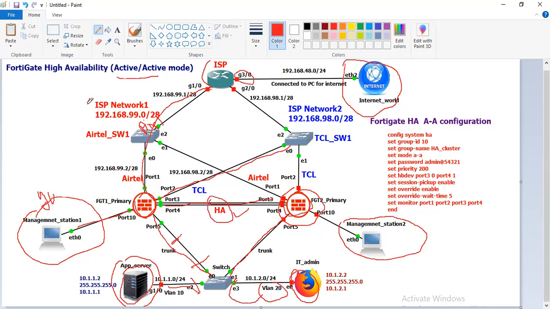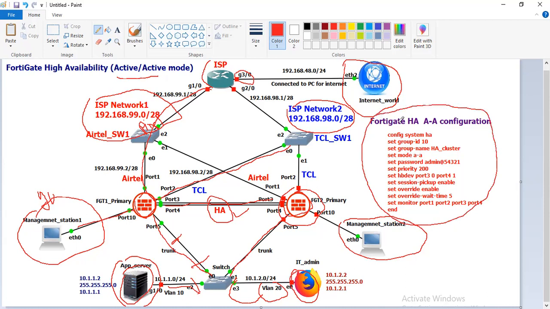So this is my subnet, right, which has been provided by the ISP, I mean, Airtel. This subnet is provided by the TCL, so just assume that, right? And this configuration I will deploy for the HA configuration, I mean, active-active configuration, right? So let's get started without any further delay.